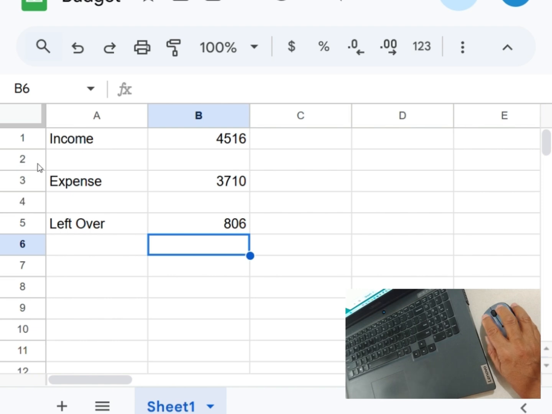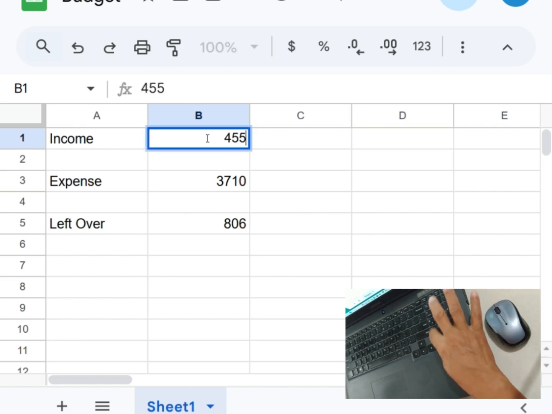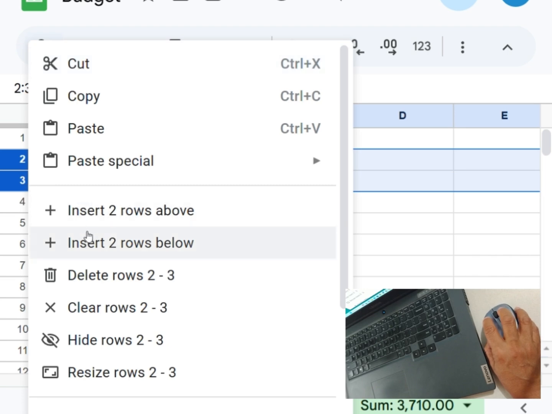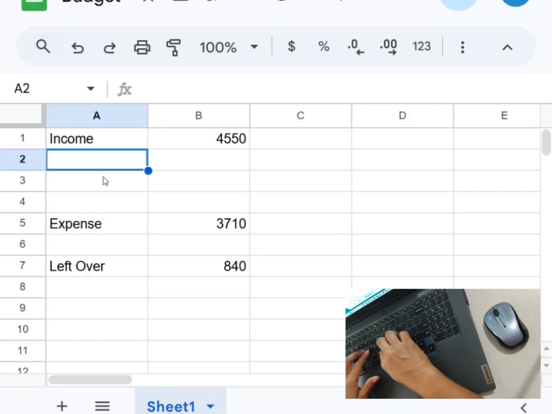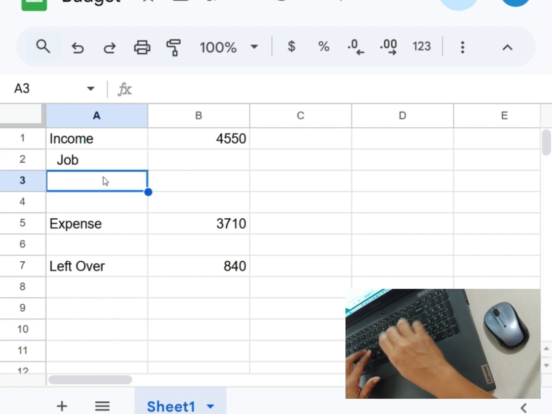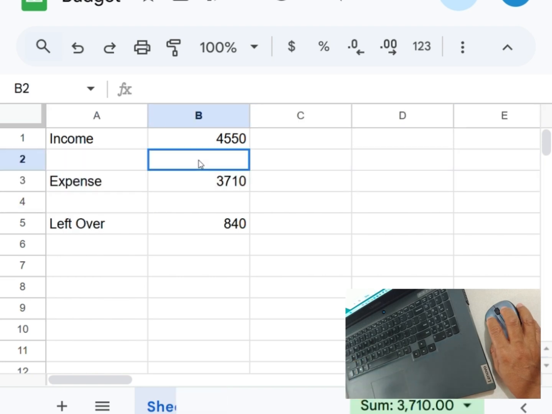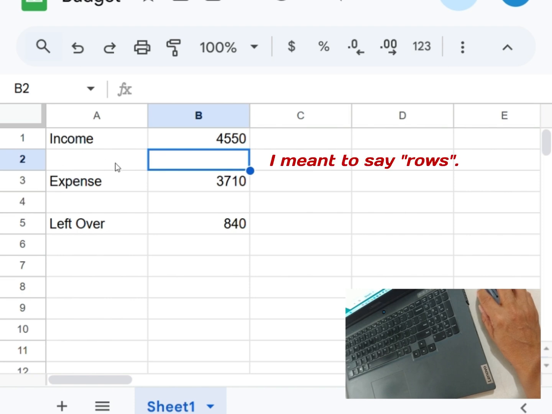When you're building a spreadsheet, often you're going to need to change not just the numbers, but the structure, in order to accommodate new information or looking at things a different way. I'm going to go back and do that again slowly. In this case, we want to add some rows in between.